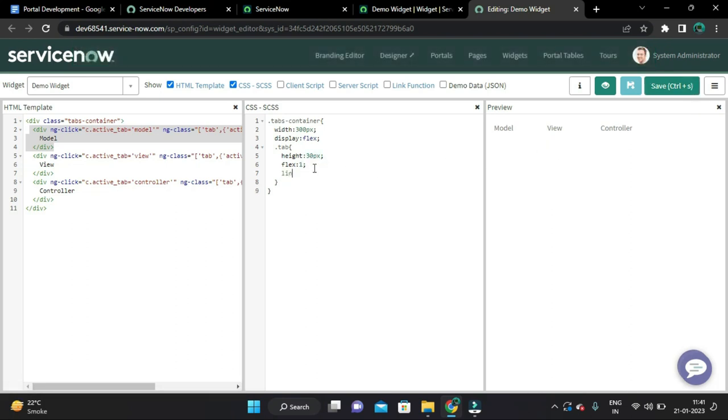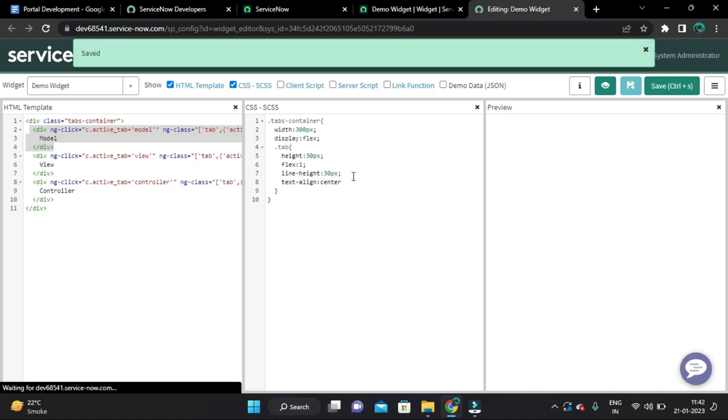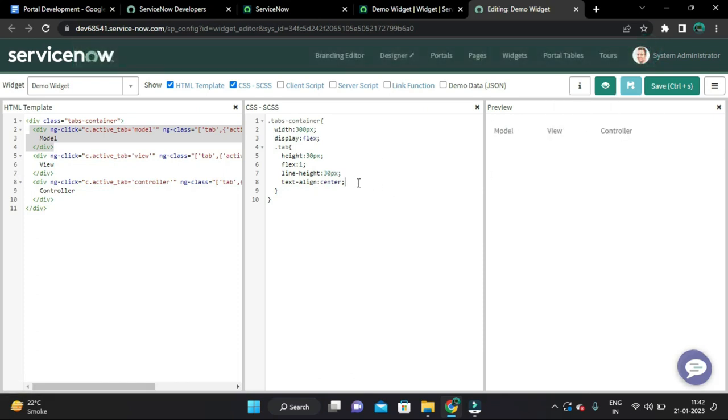And the line height, to align the text vertically center, like writing a text inside one row, 30px. And say text-align center. Okay, not only that, let's specify the color and font size. Color will be black. Font size, let's specify 1.8 rem. Based on the root element font size, it will take 1.8 rem.